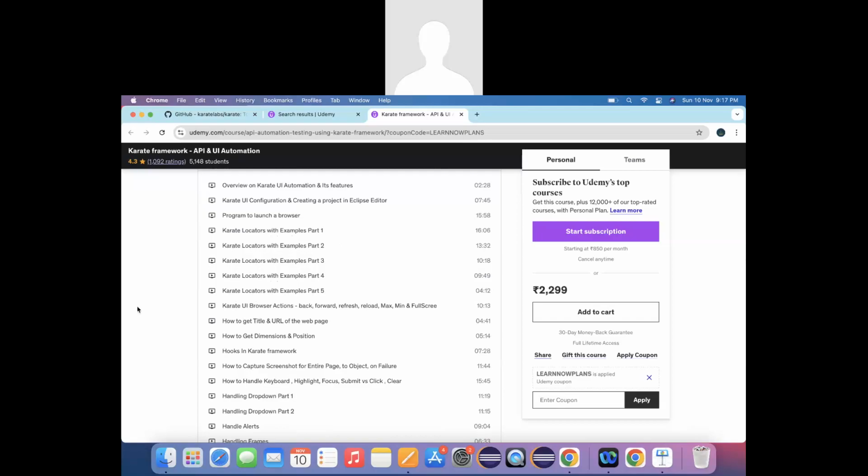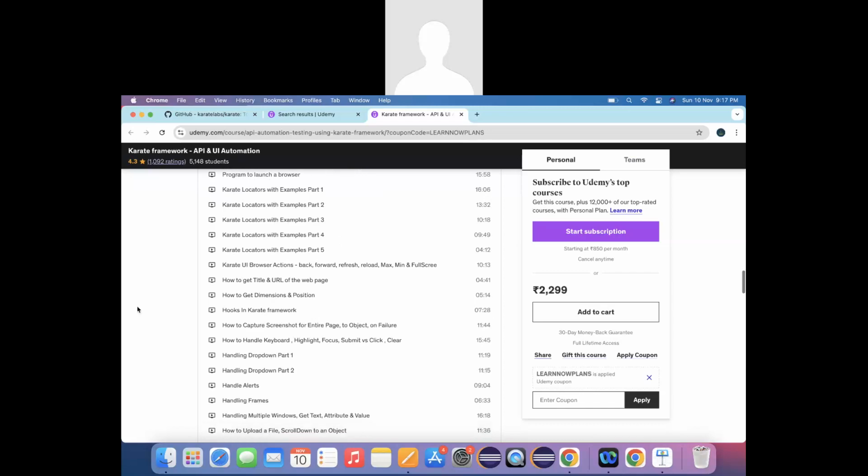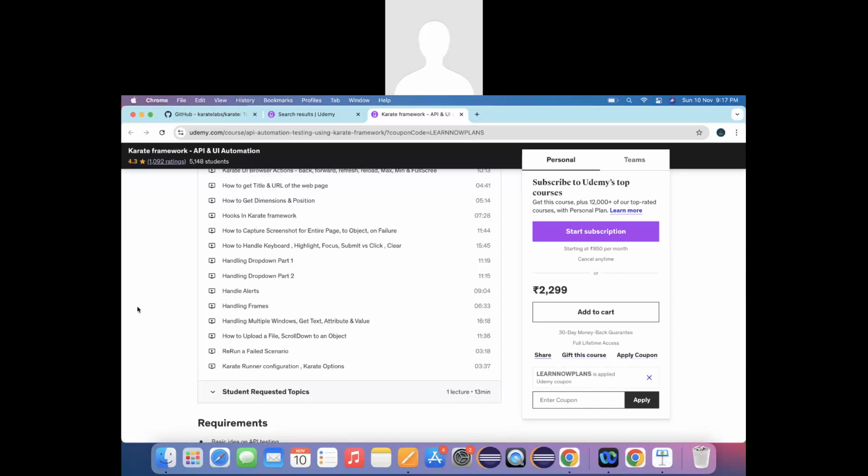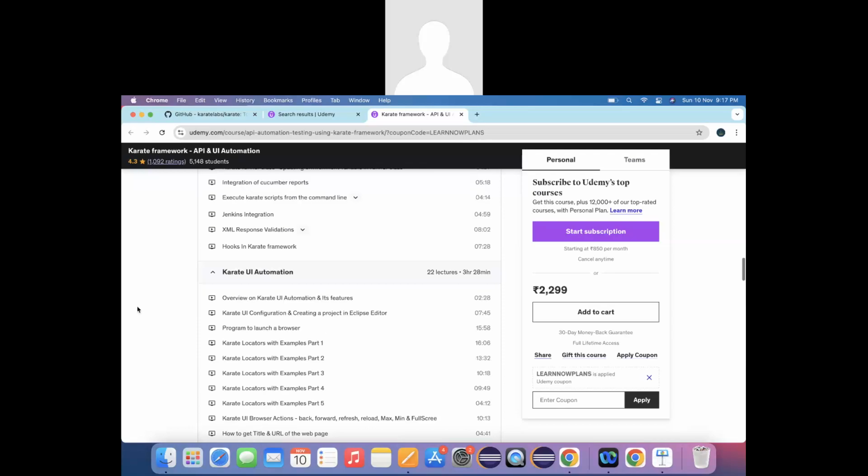Once we are done with the API part, we will even see, using this Karate framework, how to automate websites. Basically, that is going to be functional testing, a kind of Selenium testing. Whatever things you deal with in Selenium, you will deal with in the same way in the Karate framework. How to handle alerts, how to handle multiple windows, how to upload a file. All those scenarios we are going to study here.